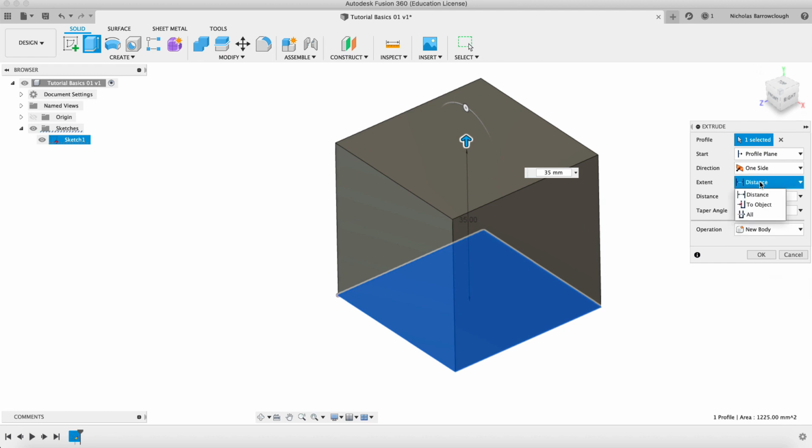For now, we'll just stick with the default of a new body. We can also choose the extent as well. Again, we'll look at those in another tutorial, but for now, we'll just go to distance. And the start would be the profile plane, or we can offset from the plane, which again, we'll look at later. So if we just leave all of those as our defaults, we just worry about the distance that we want to actually extrude for now.